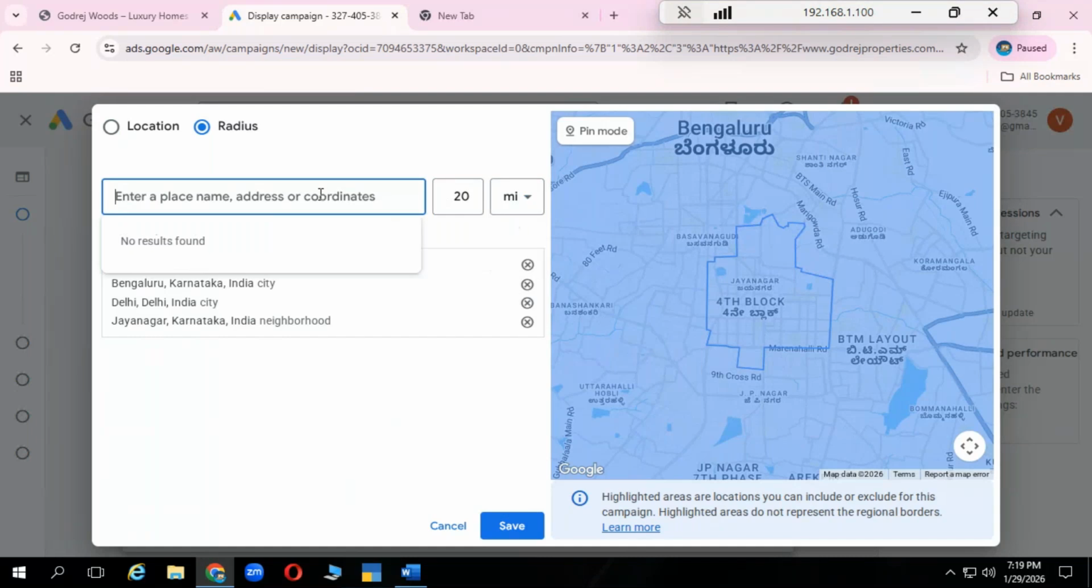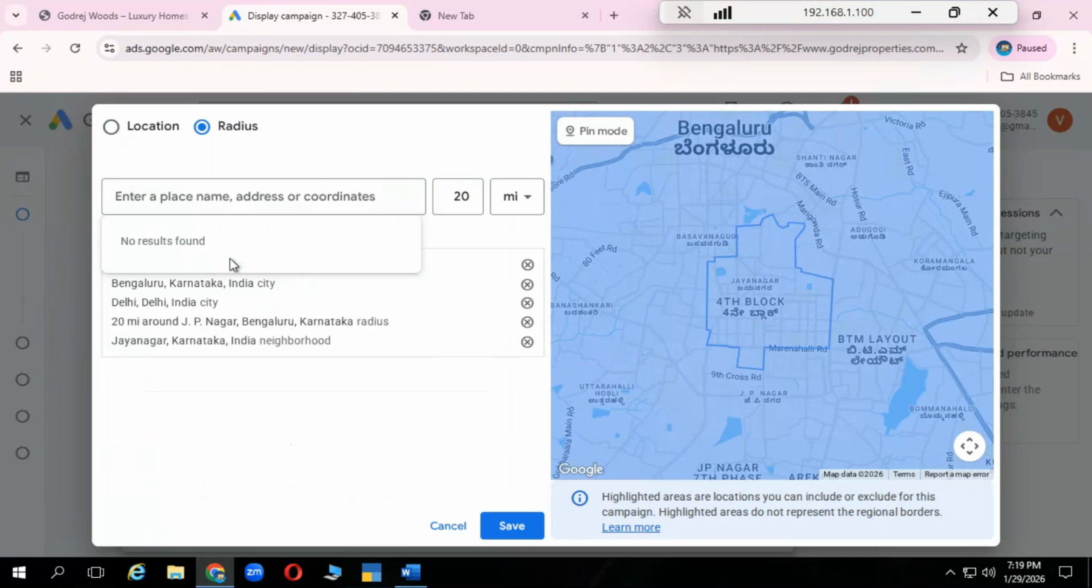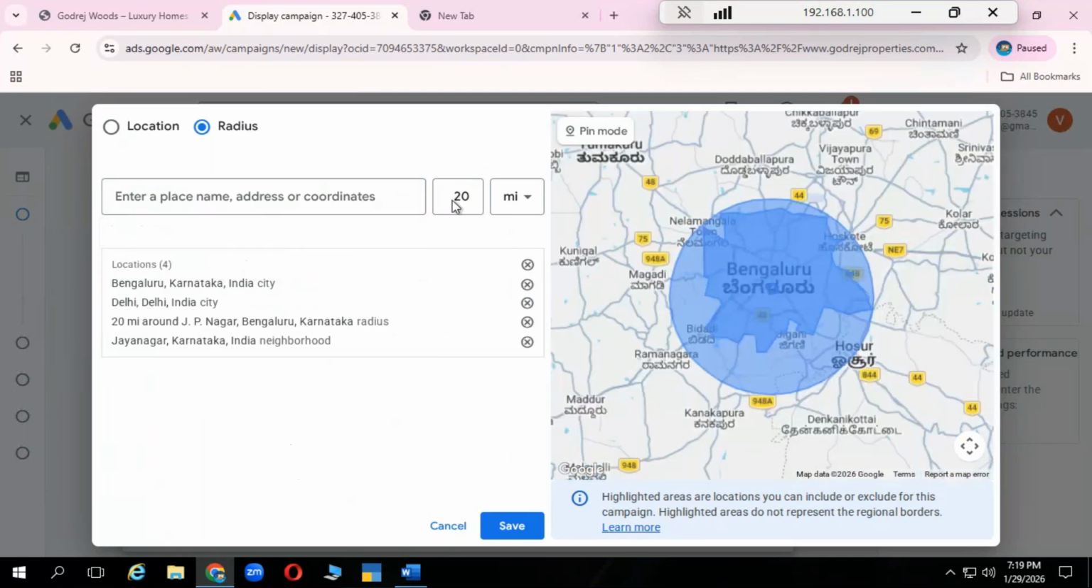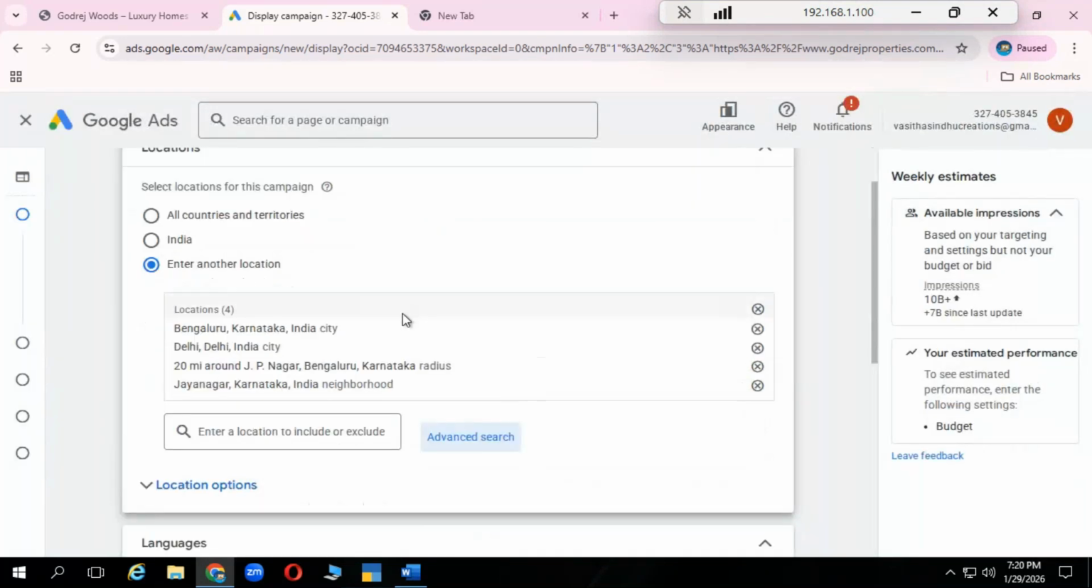So suppose I say JP Nagar, where it can see the radius. Now if I give it in kilometers, I'll give 10 kilometers. Now you can see there is an option called save, and you can see even JP Nagar has been added. Once we click on save, all this location has been added over here.